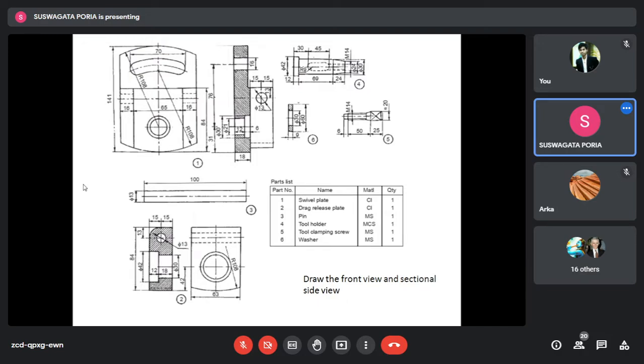See, this is a drawing of clapper box. Only the clapper box, not the rest of the part. And in this drawing, the dimensions are different from the PDF which I have shown you. Okay. So in this drawing, the target is that we have to draw the front view and sectional side view.